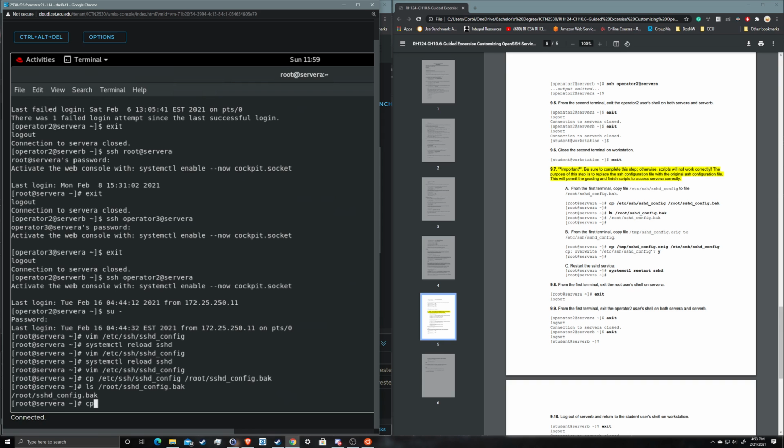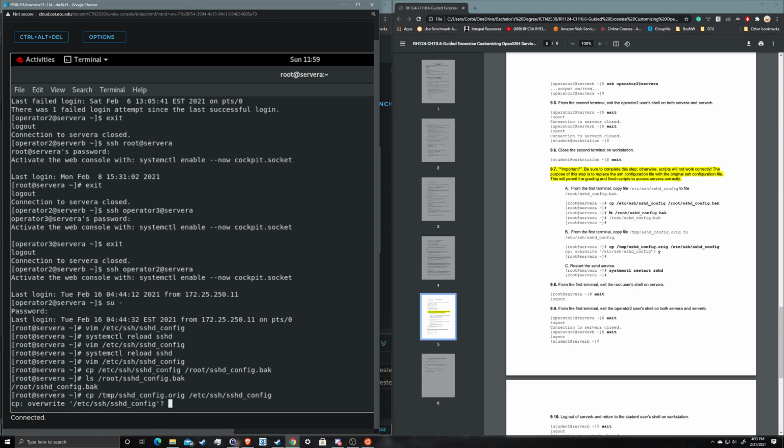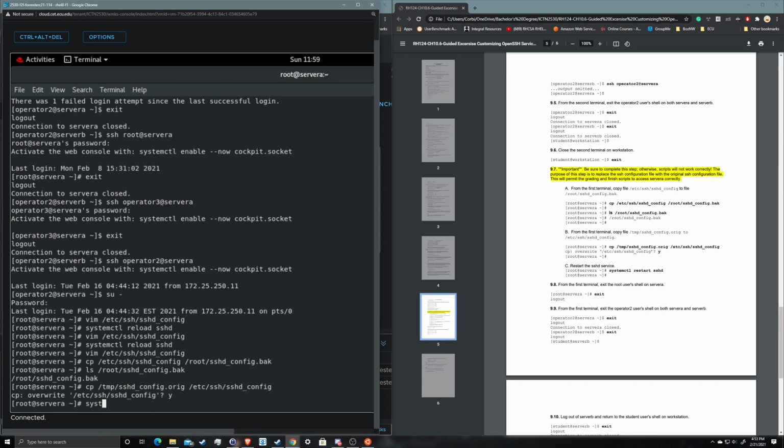Copy /tmp/config.orig to /etc/ssh/sshd_config. Overwrite, yes. systemctl restart. I don't know why we're restarting it instead of reloading it, but okay, let's do it.